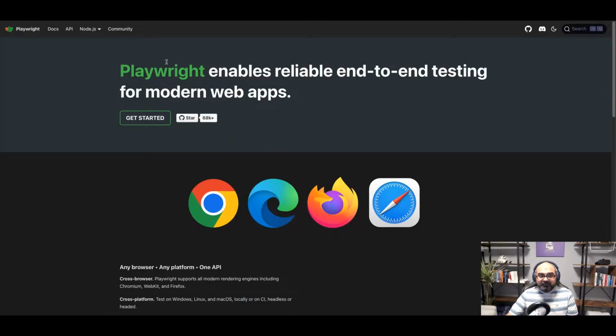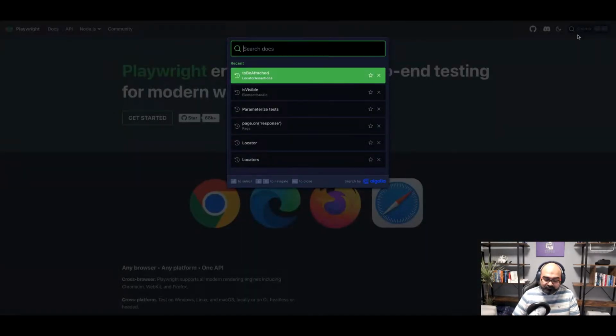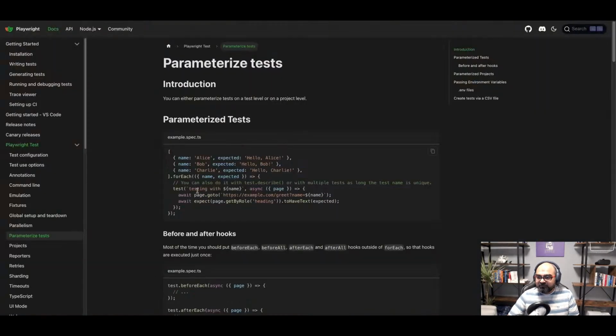So playwright.dev. Now let me see if I can share screen. And this is Playwright. If you go to the Playwright documentation, it talks about two different options. One option is, if you look at the parameterized test, you will see there's a forEach loop. This loop runs multiple times. You can put a for loop as well, and that for loop would run this particular test multiple times.